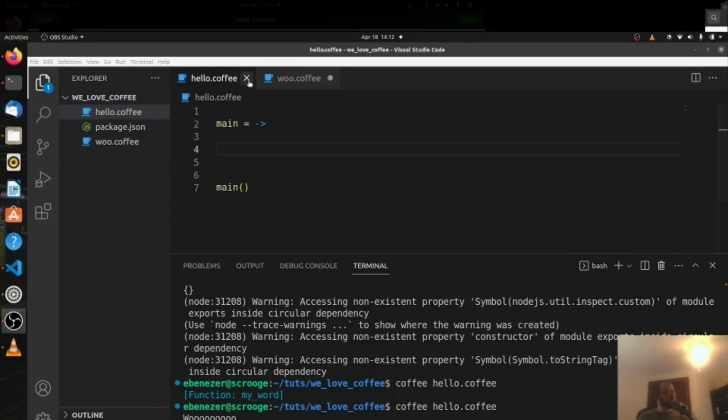Let's suppose your original hello.coffee file gets to be like 1,000 lines long, and you don't want that many lines in one file. You want to split it amongst multiple files, right? For that, you're going to need modules. So we're going to create a new file called woo.coffee to split some of this up.